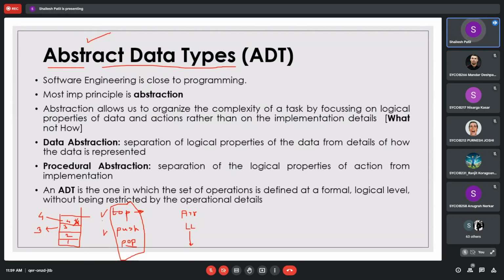That is called the abstraction. That abstraction, we won't know exactly how it is implemented in the backend. And the main thing is, we are going to hide the implementation details. So that is called an abstract data type. Getting it?